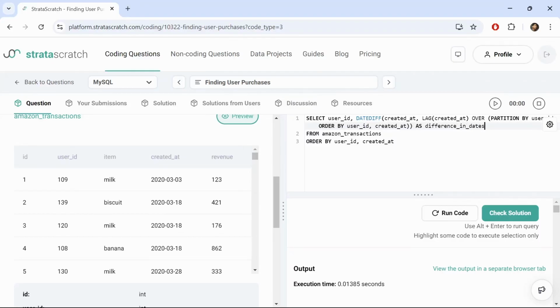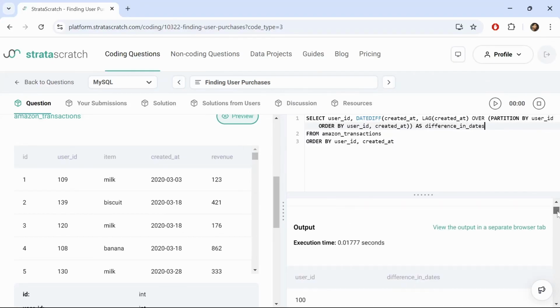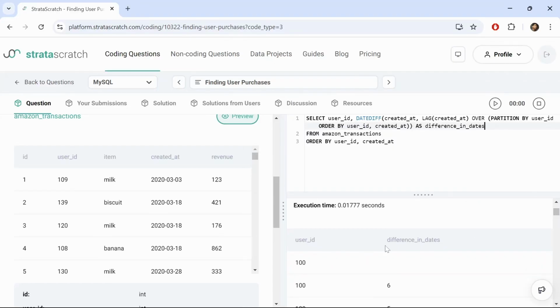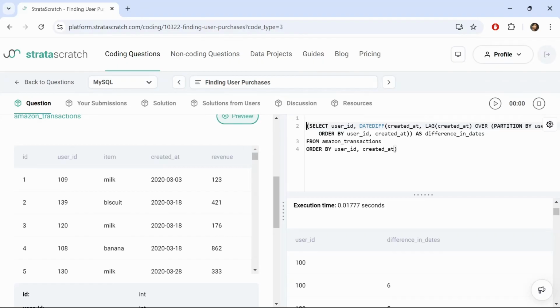And if I do Alt Enter, we get a new output that will show the user ID here and the number of days between each purchase. So what we can do next is use this query as part of a subquery. So I'm going to enclose this in parentheses, and then I'm going to do select all from this derived table here as new Amazon transaction.